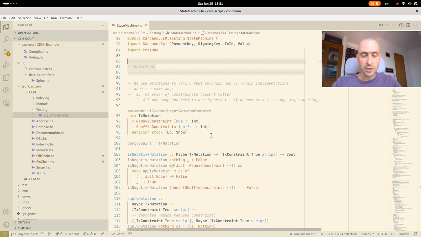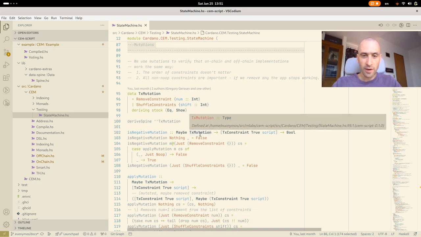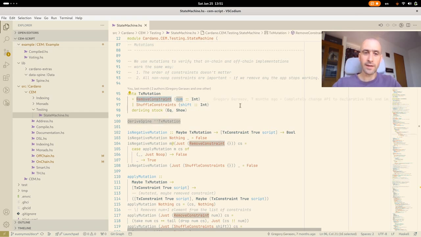So we introduced some additional types and functions to introduce mutations and to decide whether a mutation is negative. Basically, we test two different types of mutations. We try to remove a constraint, and in that case, everything should fail. Otherwise, our definition isn't consistent. It contains some unnecessary constraints. Or also, we can try to shuffle constraints, and this type of mutation is basically used to verify that our internal compilation pipelines work consistently, so the order of constraints shouldn't matter.